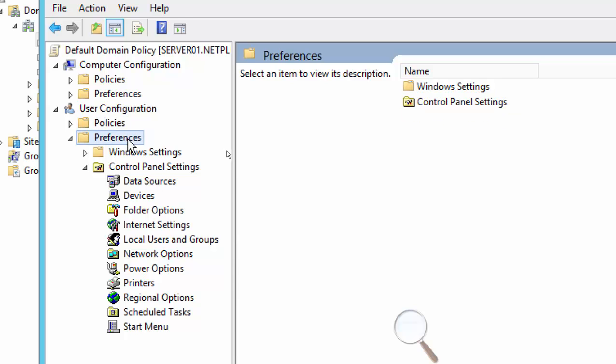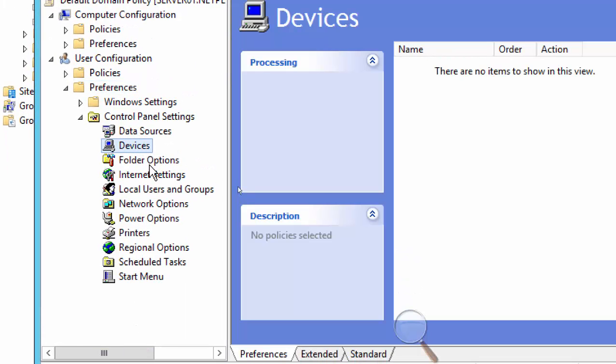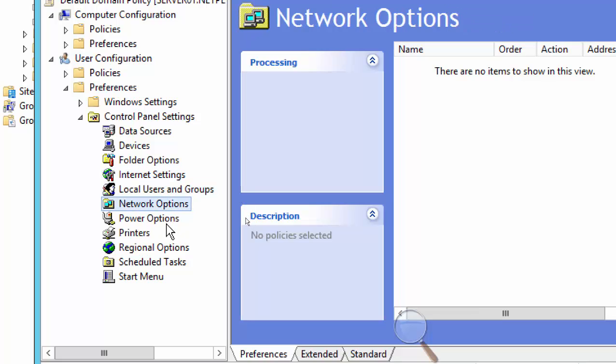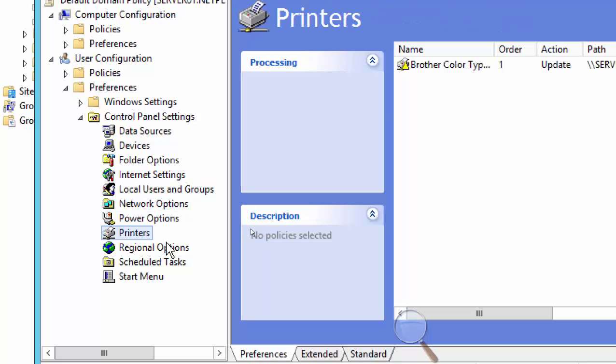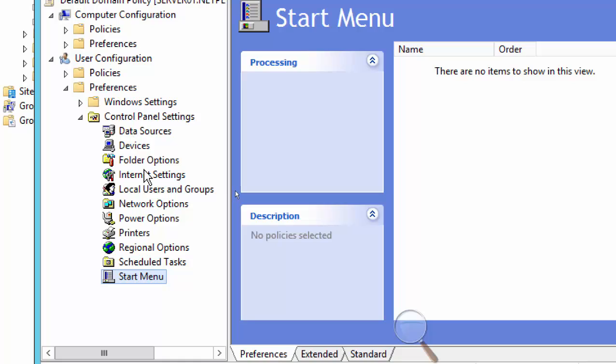But preferences, we're going to know now that if we deploy any of the preferences here, such as devices, folder options, internet settings, local users and groups, network options, power options, printers, we can make all these changes across the user's environment. But preferences are not as tightly gripped as policies are. So the end user can still make changes.